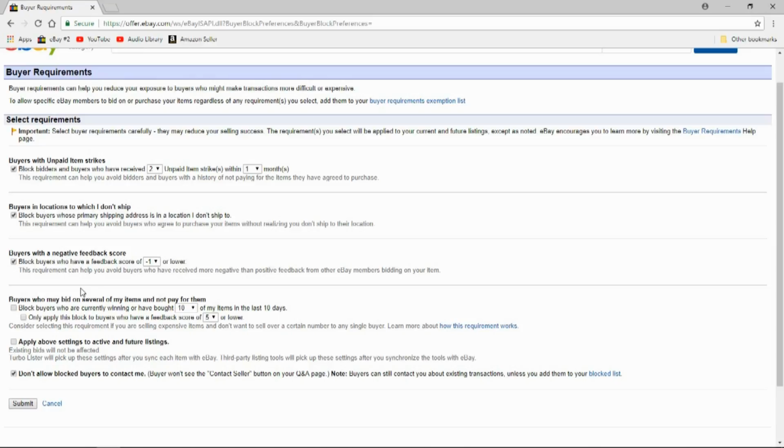Here's another one: buyers who bid on several of my items and not pay for them. Now, I have people that buy from us over a whole month period, so if I click this it would affect them, so I don't worry about that. I've never had an issue not clicking this. And right here, if you want to change it so it applies to all of your listings, you can click it right here, and it'll apply for every single one.